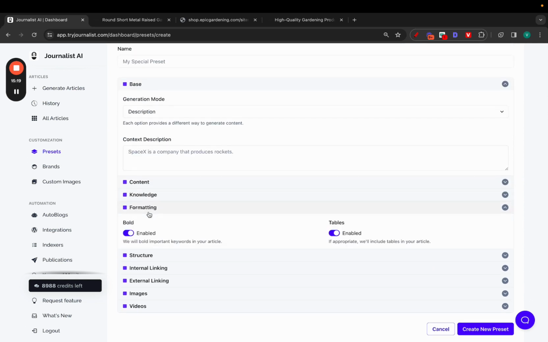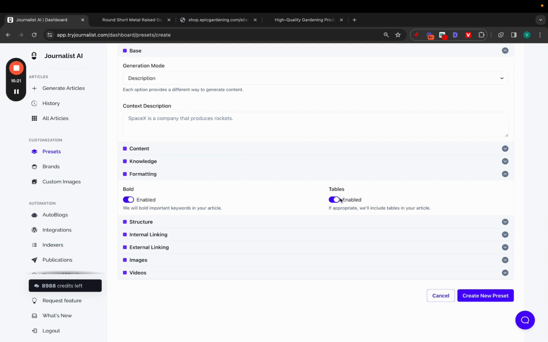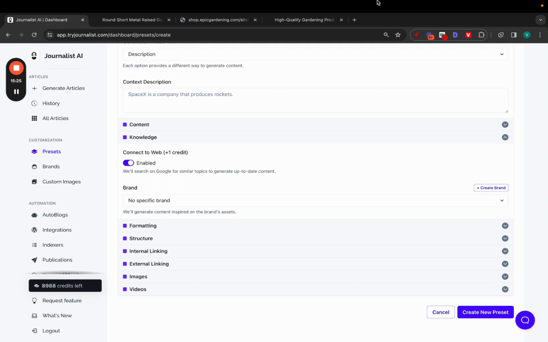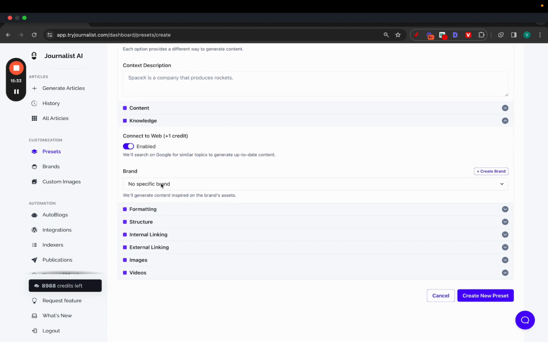Then on the formatting, you can bold some words, you can enable and disable tables if you like. On the knowledge base, you can essentially click this and connect this to the web. This means that the content that's going to be produced is going to be up to date and relevant. It's quite important.